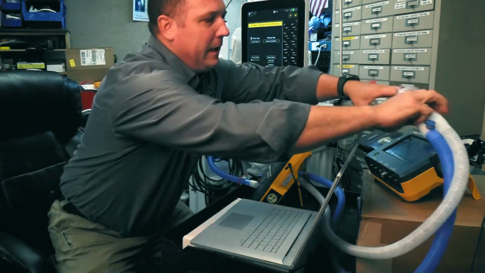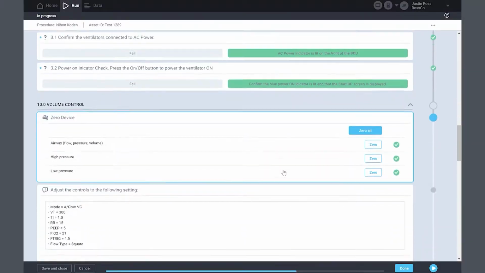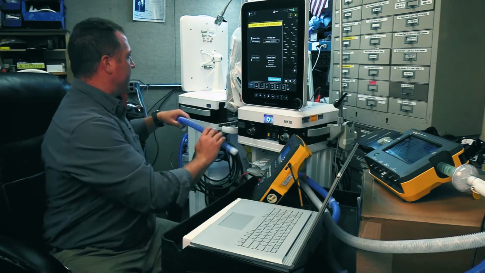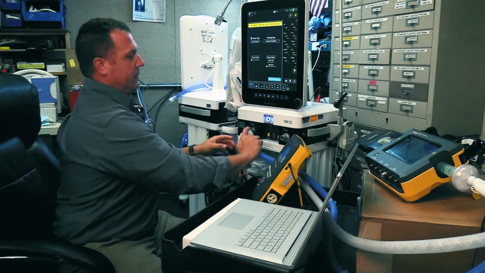All right, so I'm going to go ahead and connect my breathing circuit back up. Here we go. And I'm going to follow my instructions and set up the following settings on my ventilator. Also connect my breathing circuit to my ventilator here. So here we go.